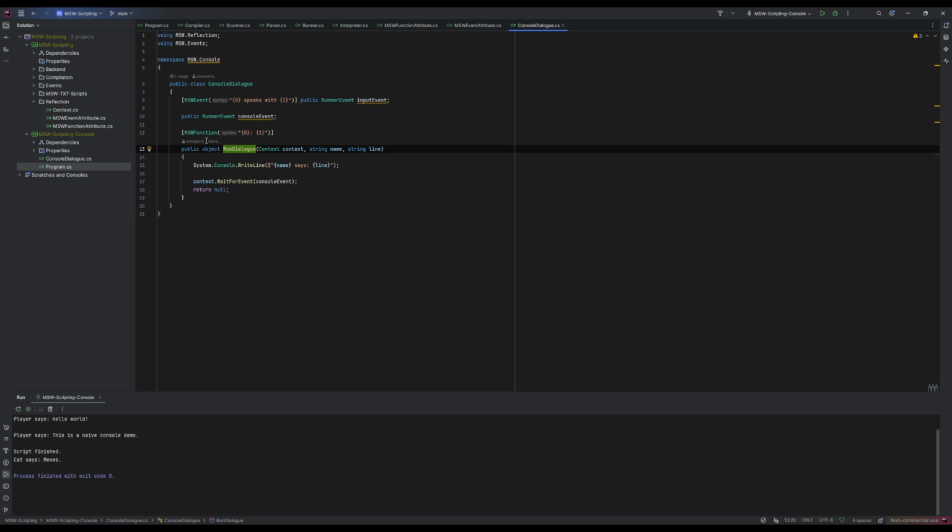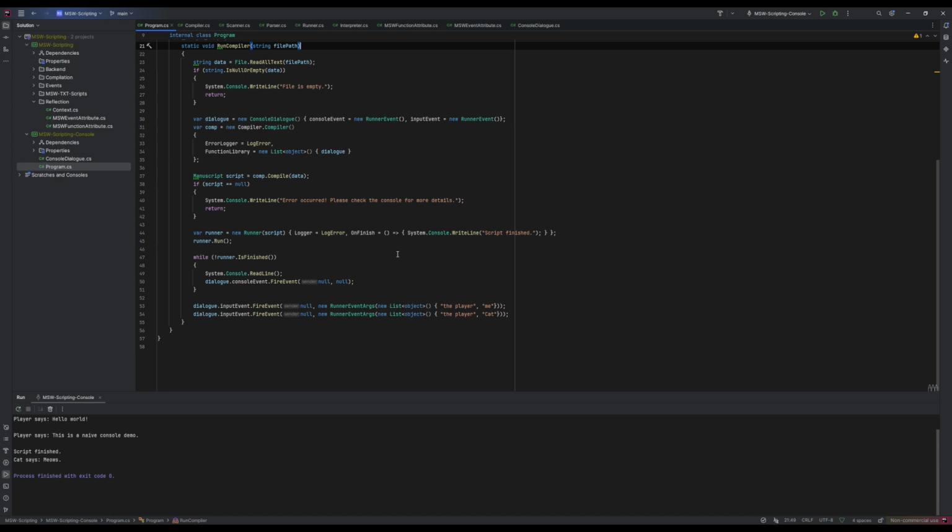So then there's run dialog here. Run dialog is fairly similar. So these would be the inputs. They're converted into the inputs here, and context is always passed in. This just contains some simple helper functions for pausing the interpreter and things like that. So it will take this, and for the console version, it will just rewrite the line to say name, says, and then the line. And then it will wait for this console event, which I've made run only after doing a read line. So this is a relatively naive console implementation just for testing purposes.